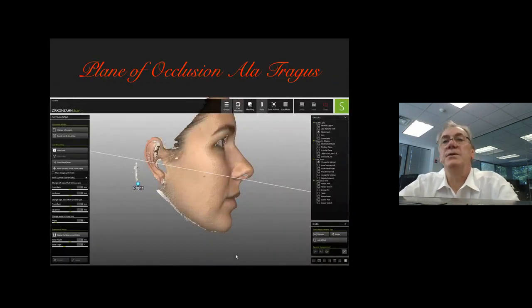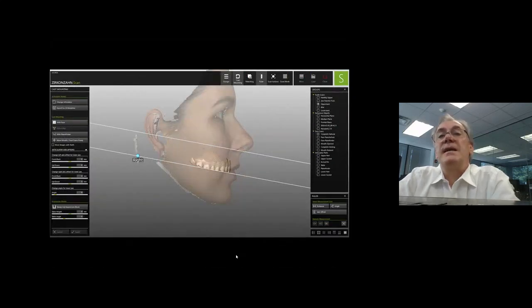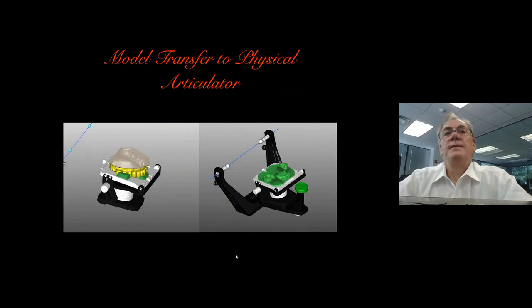The fourth element that we need to keep in consideration is the actual pitch, and this pitch is located by the ala-tragus. So by determining the ala-tragus, we automatically find the actual plane of occlusion. It relates to the tragus itself, and all the elements position themselves in the articulator based on these coordinates that we have just set forth.